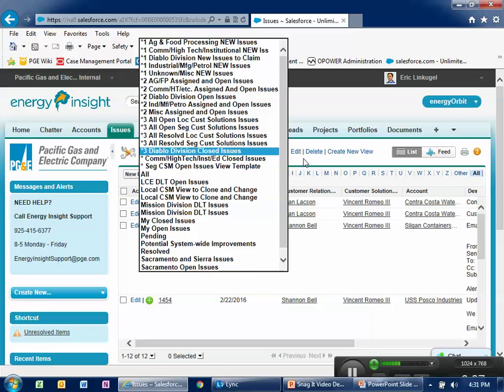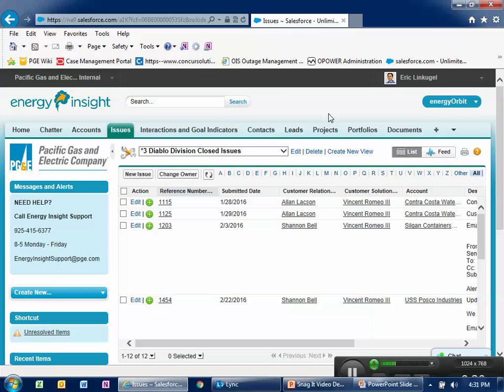I hope that's helpful. Give it a try. You might need to watch the video more than once, but like I said, really all you need to do is start with that local CSM issue view to clone and change, and move from there, and you'll be set.